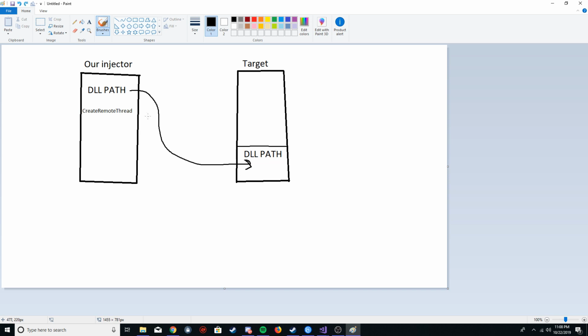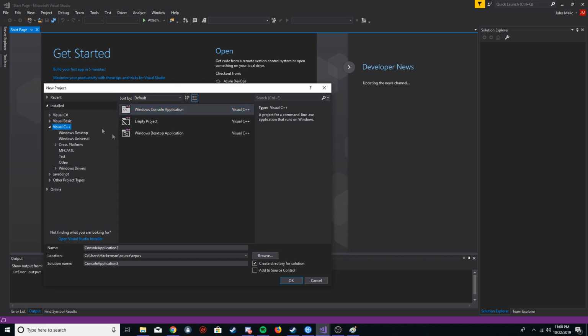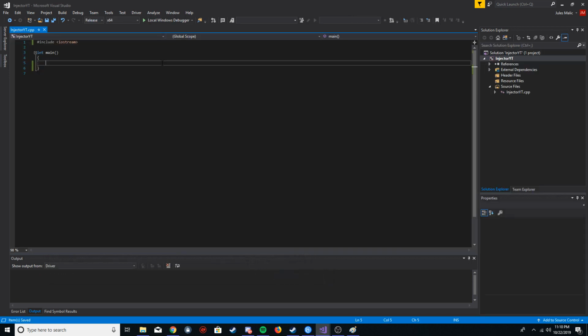And that's basically it. Very simple explanation, very simple injection technique. Let's start coding it. For the injector, you want it to be a console application. So in a new project, you just go Visual C++ and then Console Application. I'm just going to call it Injector YT. Once you've created your solution, you want to make sure that your injector matches your target program, so it's either going to be x64 or x86. For this one, I'm going to be using Paint as an example, and Paint is x64, so I'm going to keep this one in x64.